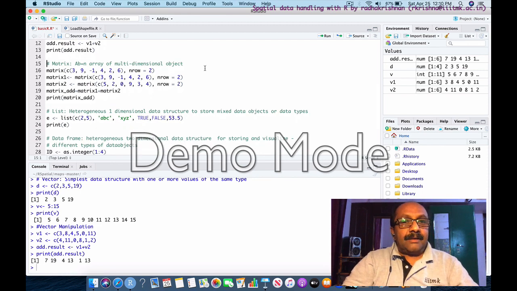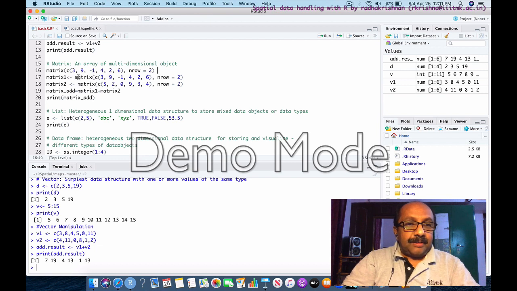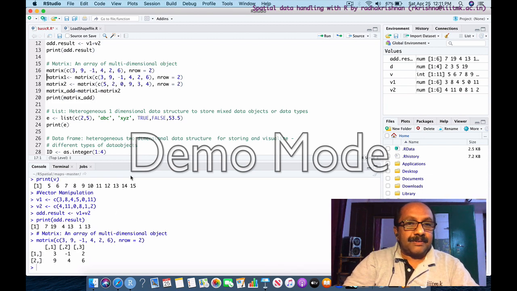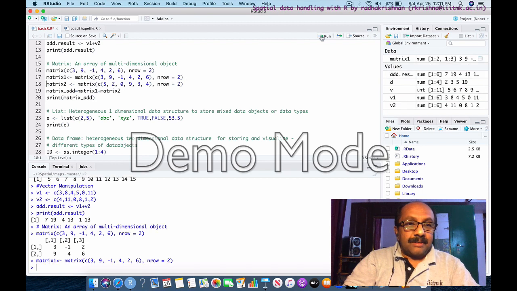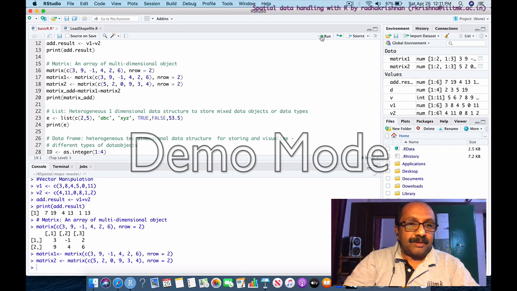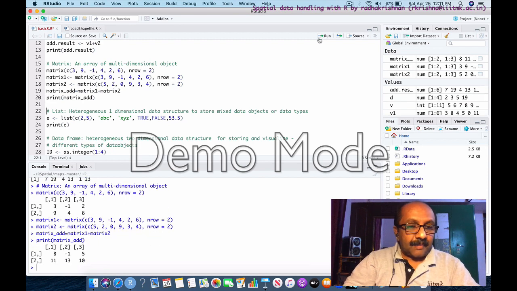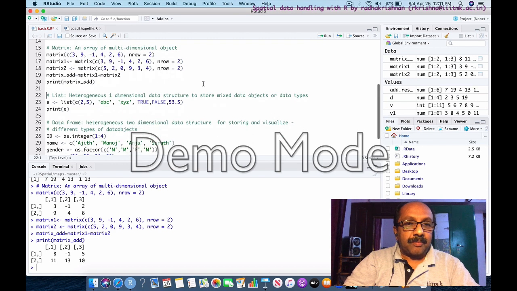The next higher order data type is a matrix. A matrix is an array of multi-dimensional objects. Essentially, it will have rows and columns. Here I am specifying how many rows there should be. So the matrix can also be stored in a variable. Matrix1 is a variable name, and I am storing this into the matrix, and I am adding two matrices. So I'll get it like this. So these are matrix operations.